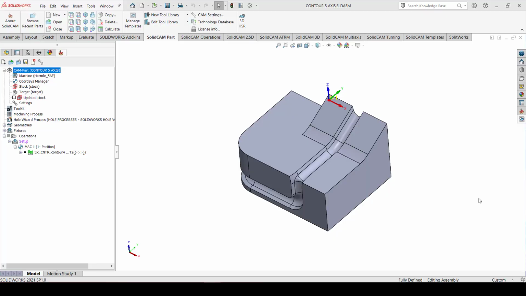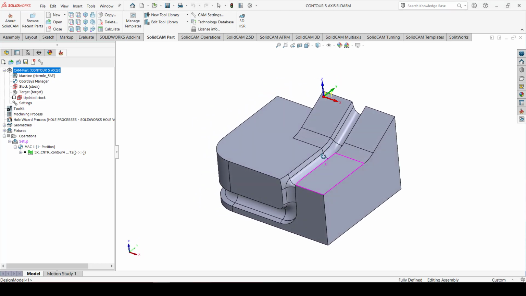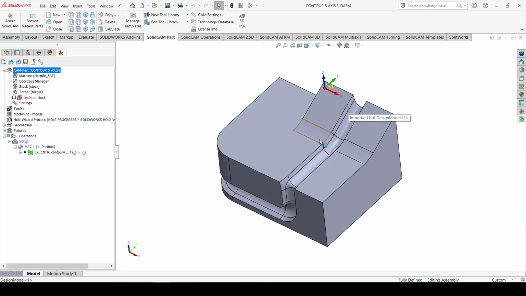Hi, welcome to SolidCAM. In this video, we will see the Contour 5x function of SolidCAM, simultaneous 5-axis machining. Contour 5-axis is generally used when you would like to run the tool along an edge or along a curve and doesn't need any surfaces. There are absolutely no surface definitions needed.